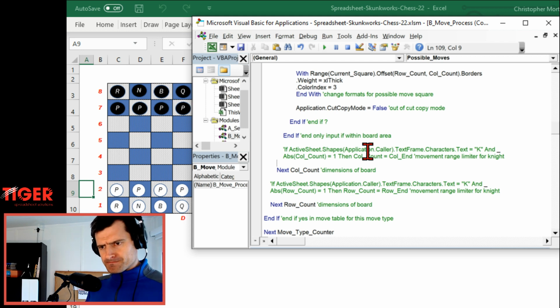but the moves are difficult to program. So what are we thinking here? Right.